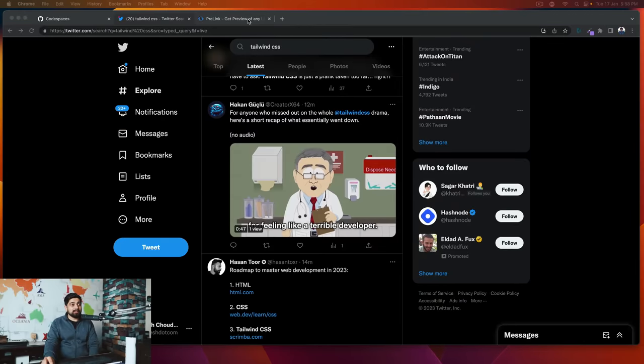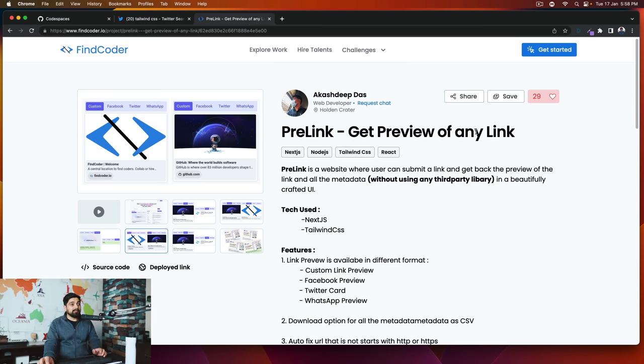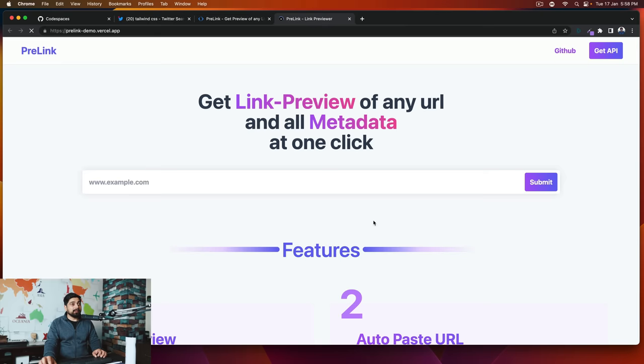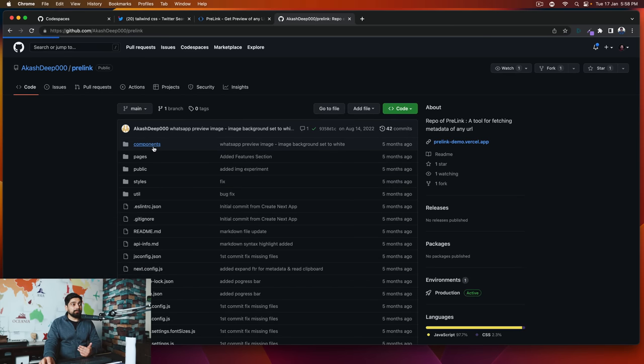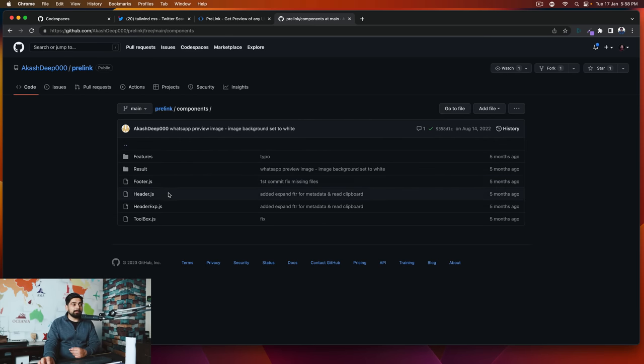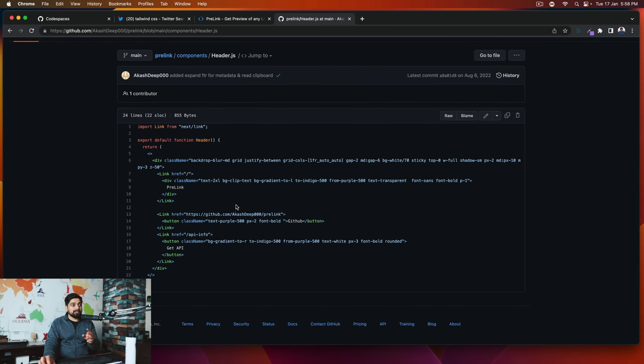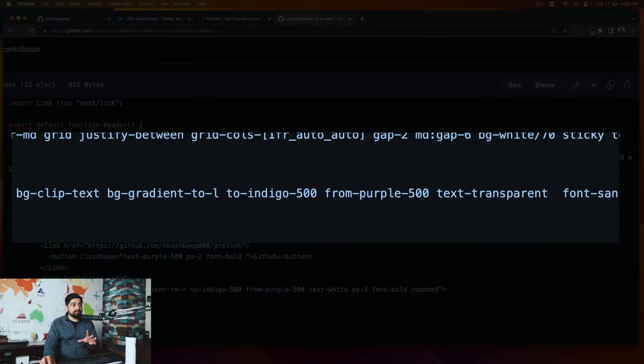So this was where I was coming from. And the first time I saw it, let me just show you. I was watching one of the projects here. If you look at the deployed link and check out the GitHub preview, you can see any component he has designed, this project is entirely built in Tailwind CSS. You can look for header, footer, whatever you like. And the first thing you're going to notice is an insane amount of classes.